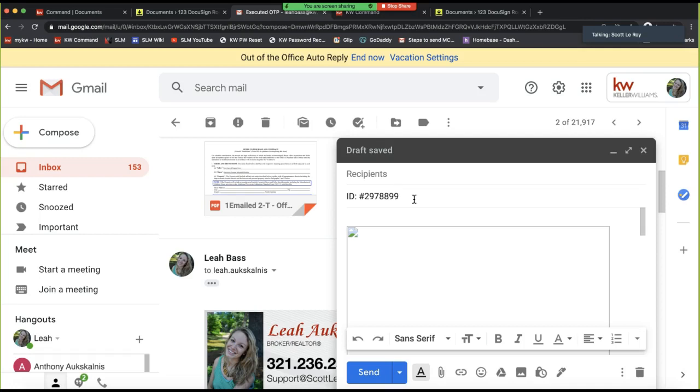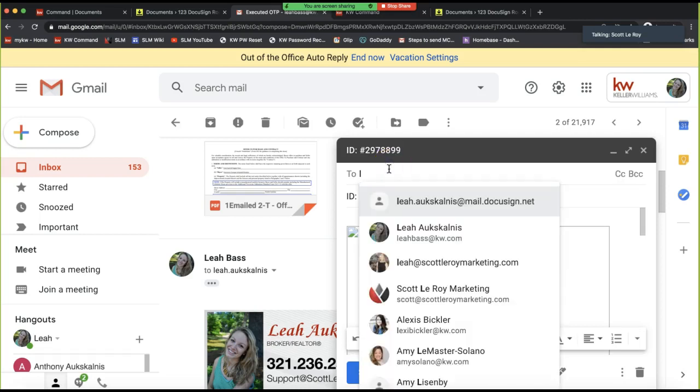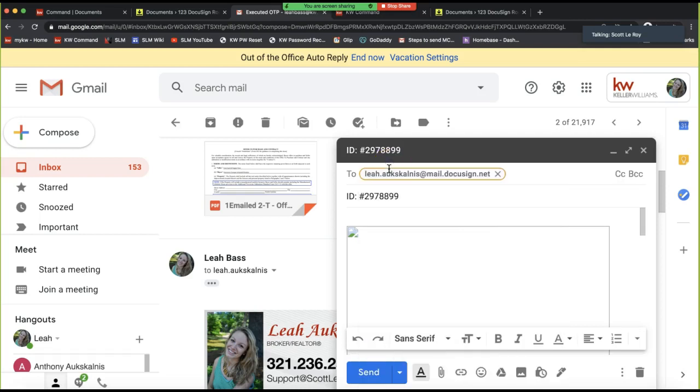All right, and all I did was put in that ID number, right? This is the ID number that I got from the top of the room. I'll show you again. We put in our DocuSign email address and click send.